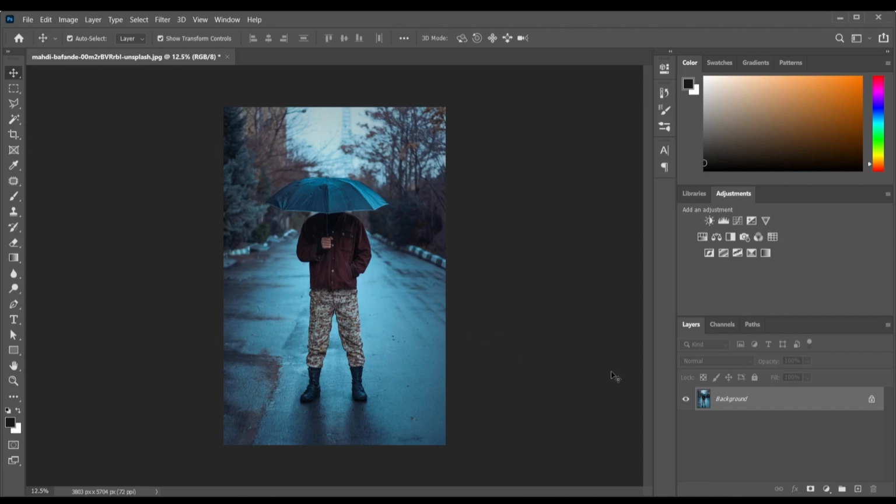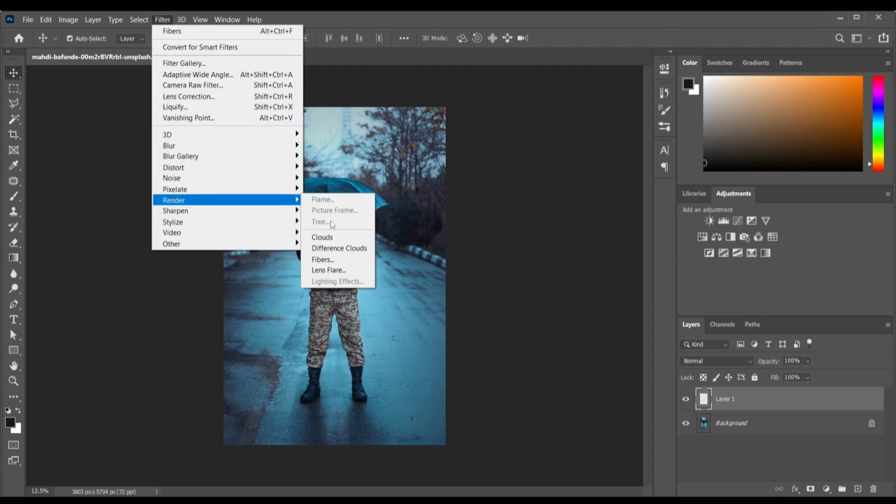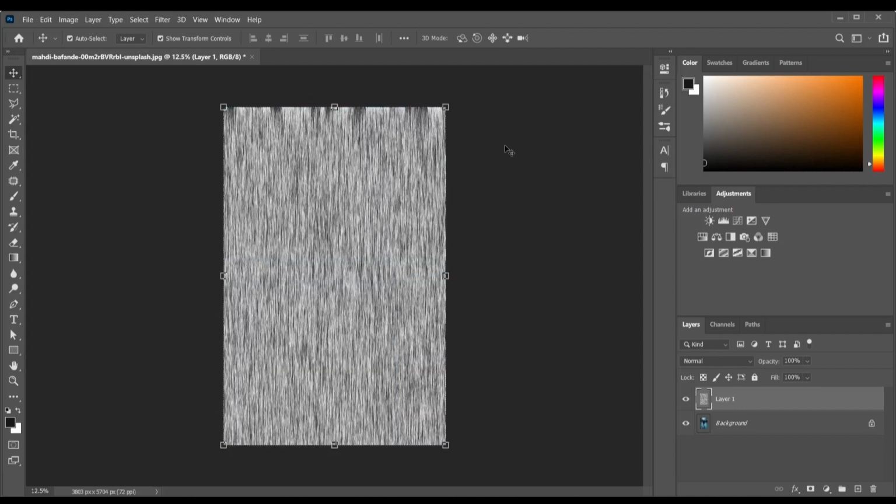Let's jump into it. First thing you're doing is come to new layers, create a new layer. On this layer, jump to filter, then render. Under render, you're looking for fibers. Click on fibers. So you want to set your variance to 15, your strength to 15. Then click OK. So we have this kind of effect going on.